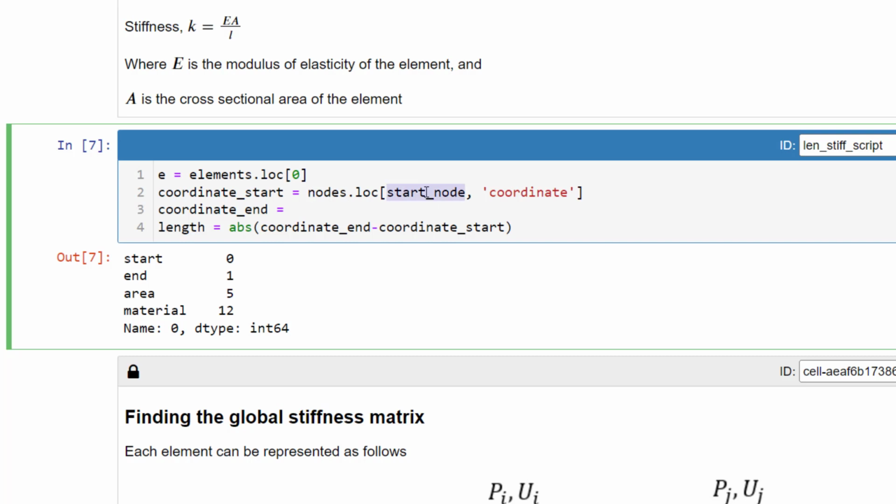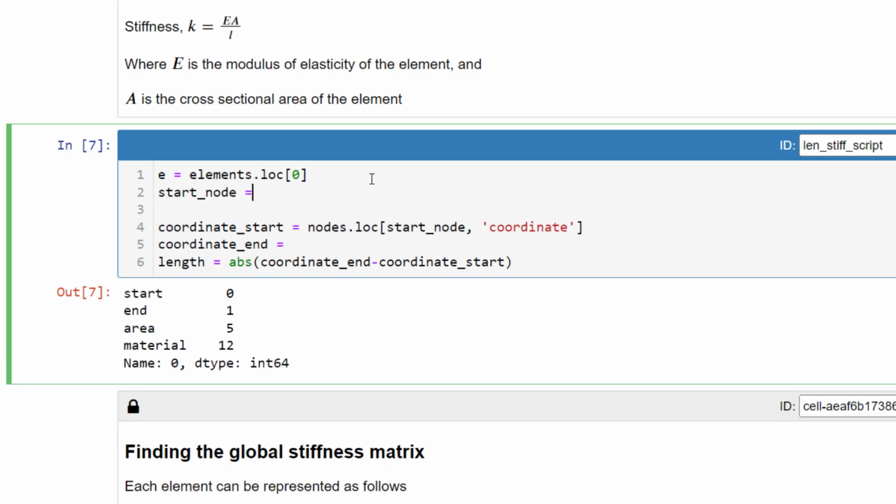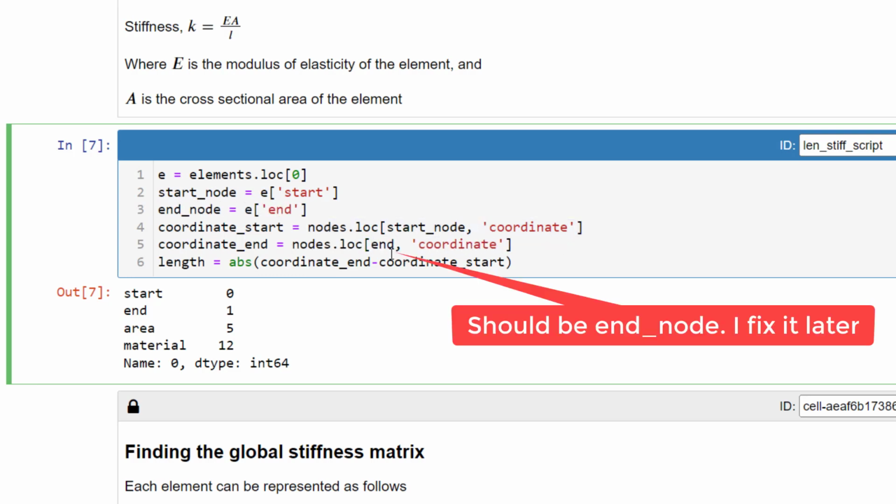But we now have to define what our start node is. So how do we know what the start node is for this particular element? It's just going to be E, which is one of the elements. Currently it's element 0, and you can index out the start value. Now that we have this, the end node is going to be the same, end node, and we need the coordinate of the end node.